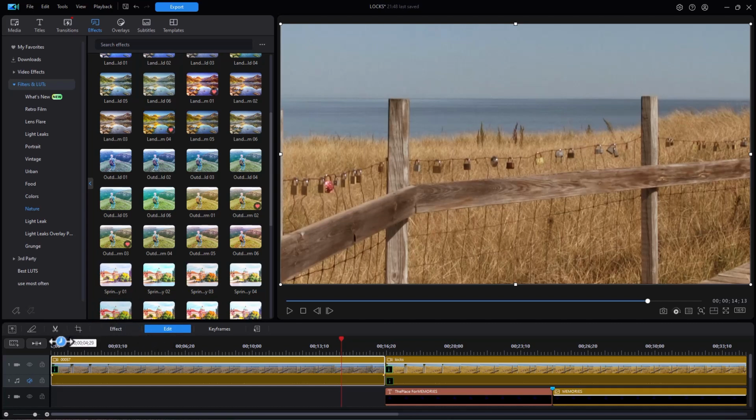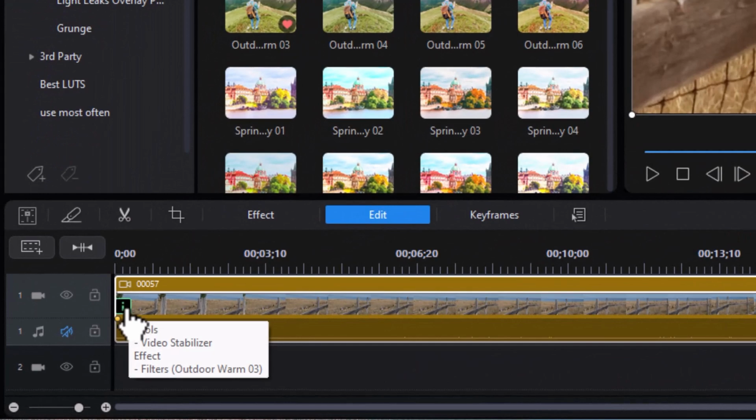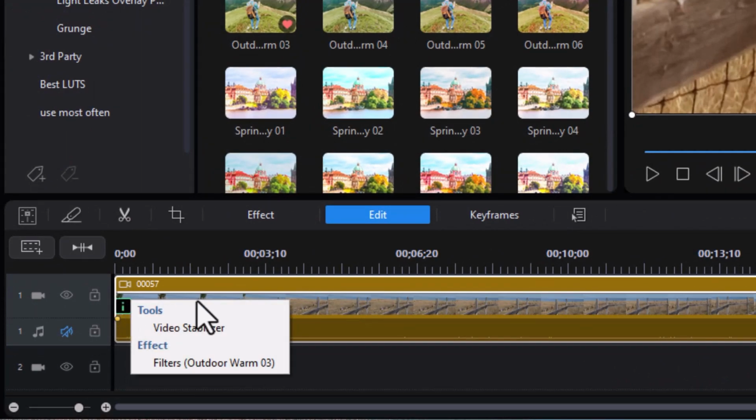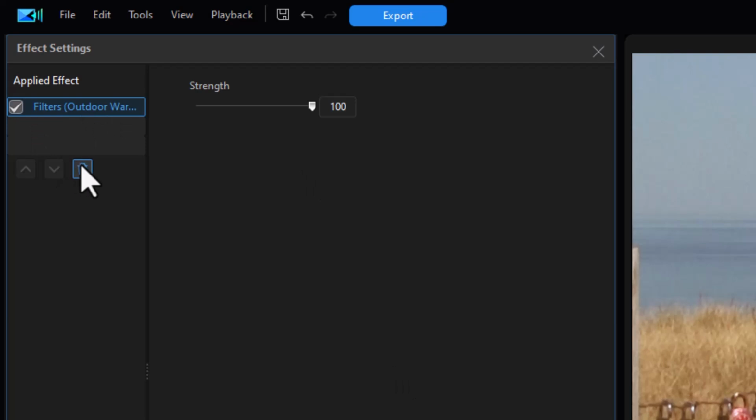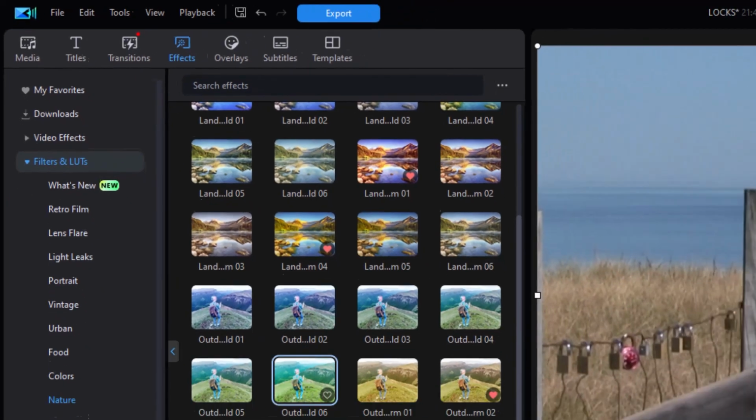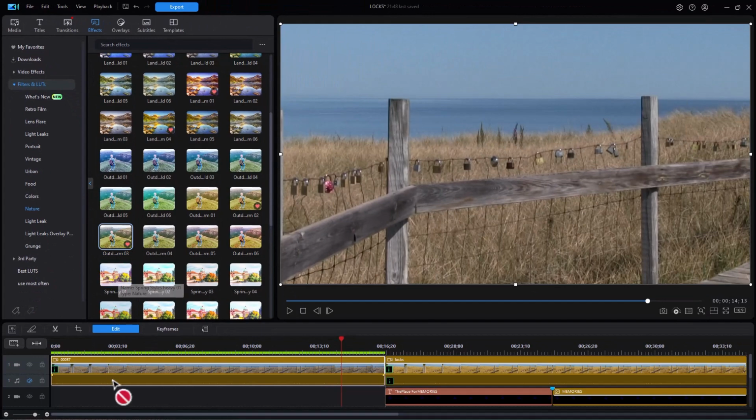Now, if you want to remove a LUT, all you have to do is click on the eye and then click on filters and outdoor warm. And then you can have that highlighted, and you can click the garbage can and it goes away. The other thing you can do is you can drag that LUT back on again.